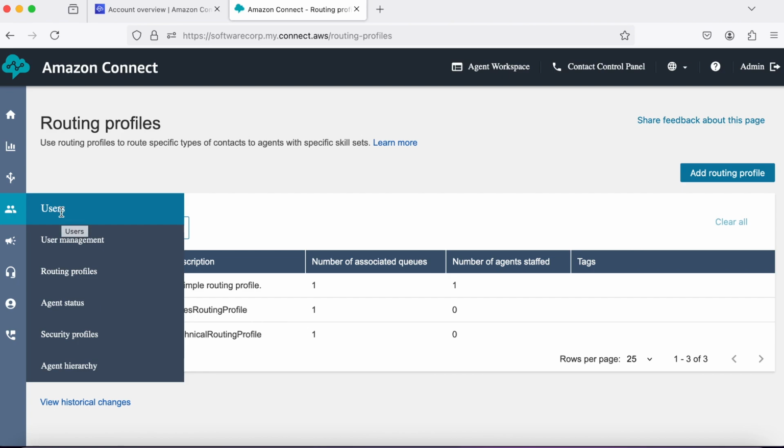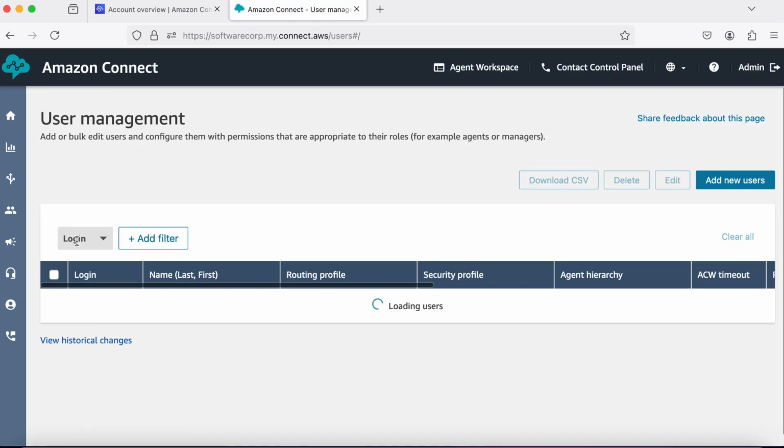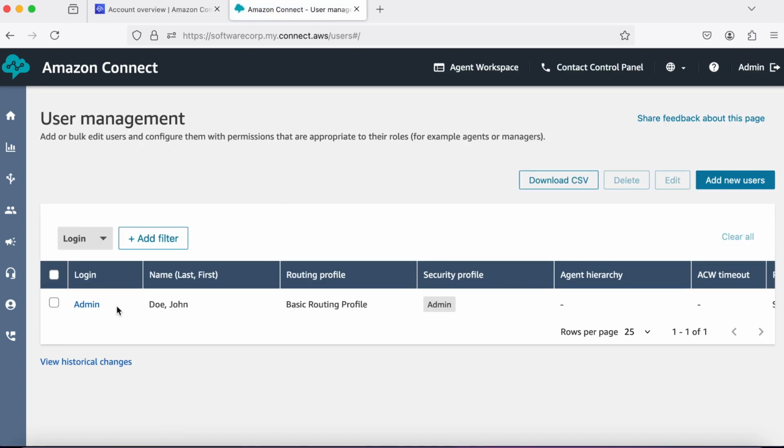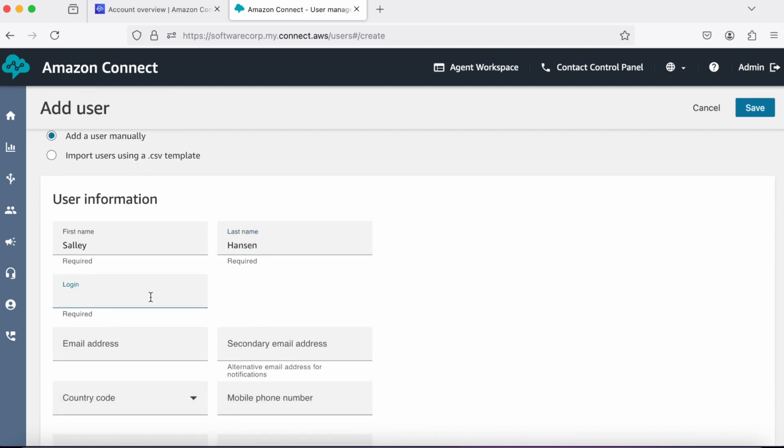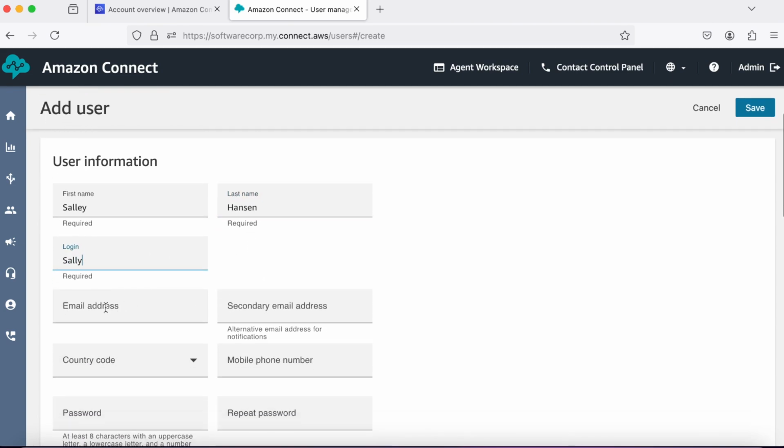Go to users. And user management, click. So here we have our one admin is John Doe. Let's go ahead and add another user. Or you can also import a user from a CSV template. But here we're manually adding. So this user I'm naming Sally Hansen. Her login is going to be Sally. Email address sally@softwarecorp.com.